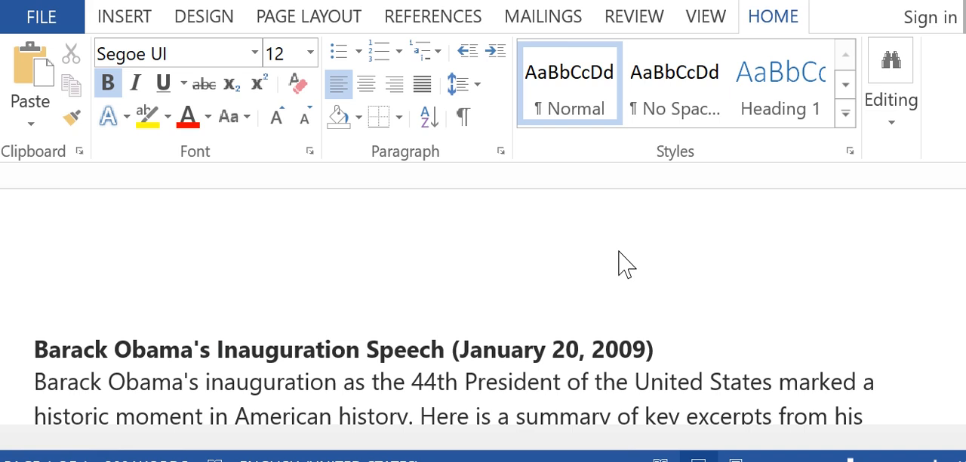Today we are going to see the paragraph group. The paragraph group is the group of tools which are used in Microsoft Word in order to organize our text or document, so it can look very good and organized. Today we are going to start looking at each and every tool which you can find in the Microsoft Word paragraph group.